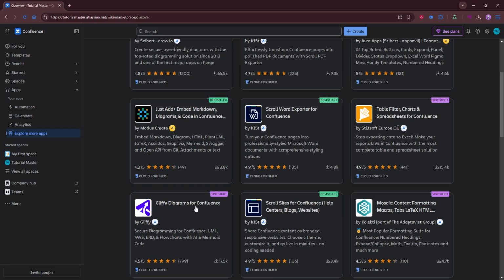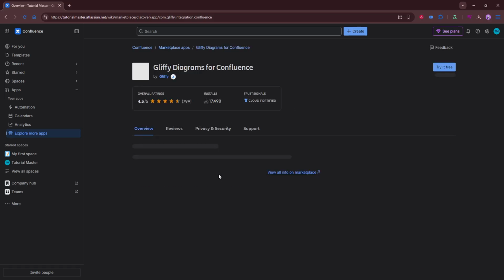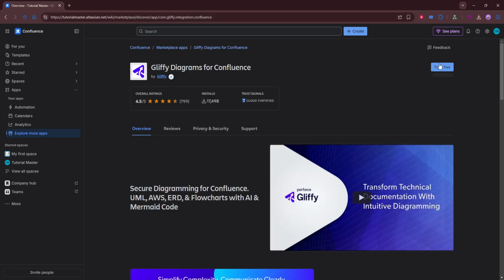The exact button label may vary, but both start the same process. You may see a prompt asking you to confirm permissions. Read them and proceed if they align with your organization's policies. Confluence will handle the installation automatically, and you'll see a status indicator while it completes.